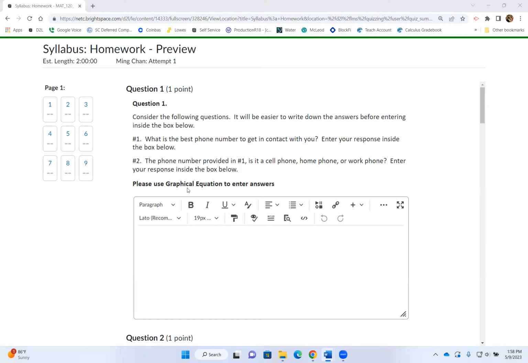All right. So question number 1, consider the following questions. It'll be easy to write down the answer before entering it inside the box. So sometimes you will see these directions on your homework. In that case, try to just write down your answer on a piece of paper before entering it. Please use graphical equation to enter answers. So when you see this, you have to use what we call the graphical equation to enter your answers.